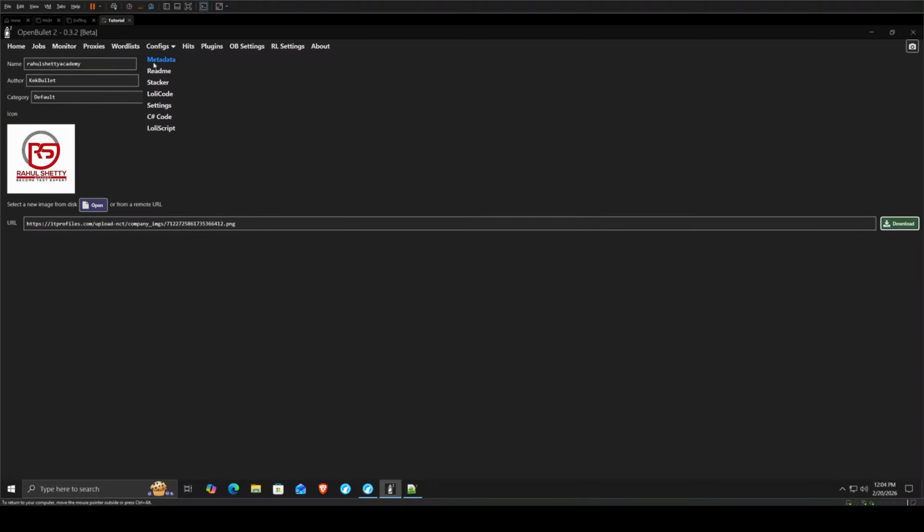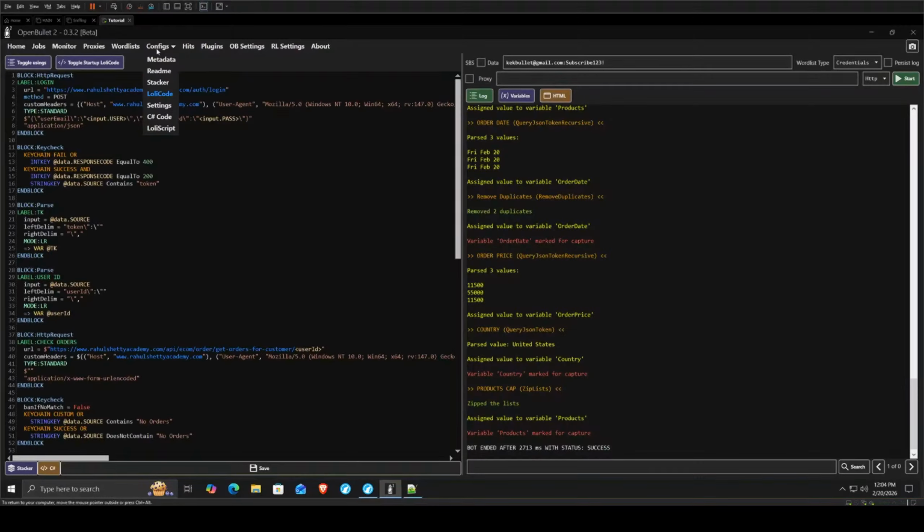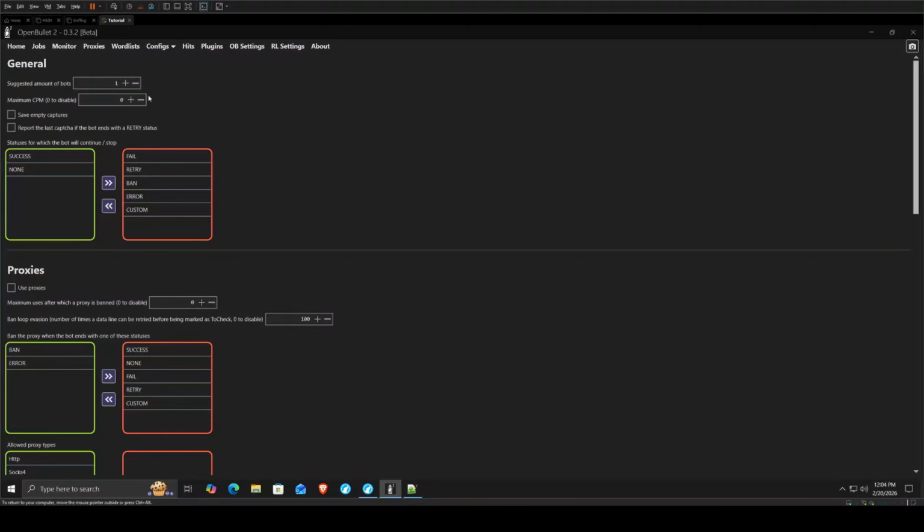There you go. README, you can put anything you want here, and it will display when someone reads the configs from the config list. So let's just do a simple one of that. Wally code, we'll get into that later on. Settings. So you can adjust the settings. These are the default settings that will be set when you load the config and run it.